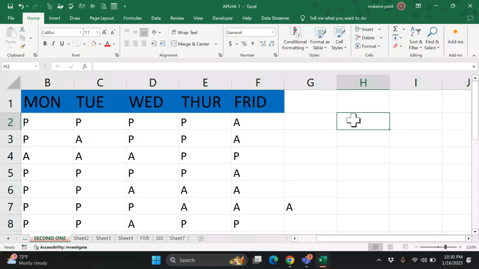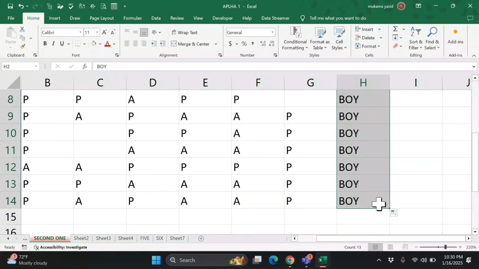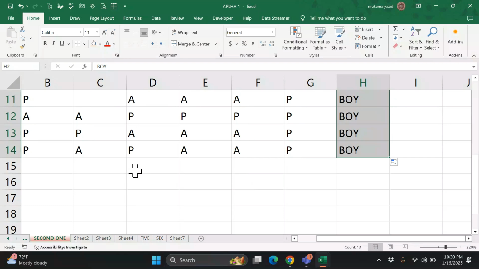Maybe I have a document and I want to fill this word, boy, downward here. You don't need to repeat by typing. You just come here, get that cursor, left click and hold, don't release, then drag until you reach where you want, and release. It will copy that word. So that is the first thing.